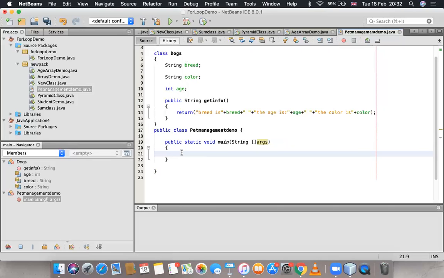So what should I do? I want to access this Dogs class. In order to access the class, I need to create an object. Only with the help of an object, I can access a class. So how do I access the members defined inside a class? Only with the help of an object. As I mentioned before, an object is a physical entity that occupies space in the memory of the computer. So I have to create an object.